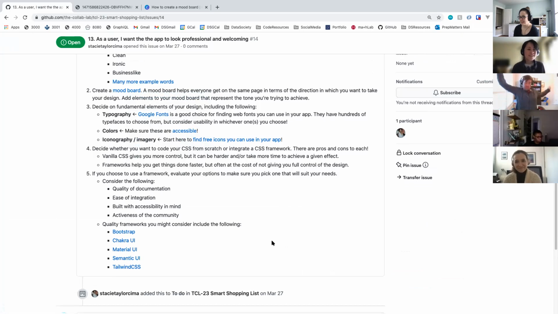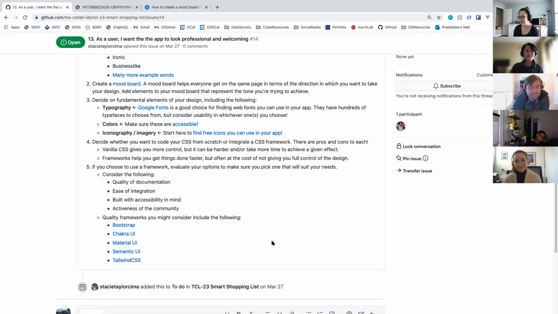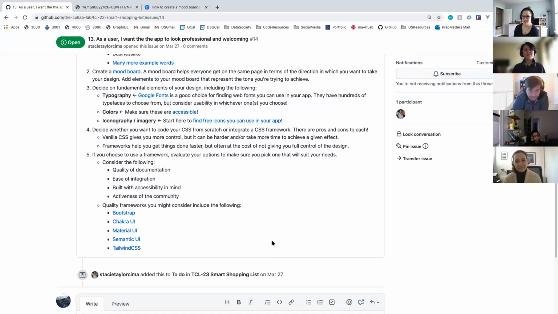Okay, and then decide on fundamental elements of your design, which is typography, colors. There's a link to how to make it accessible, and then icons and imagery, like what kind of images you want to do. So definitely go as wild as you want. This is where you can express your creativity.